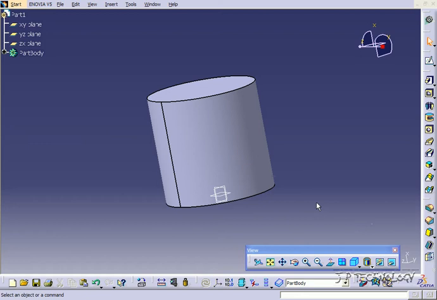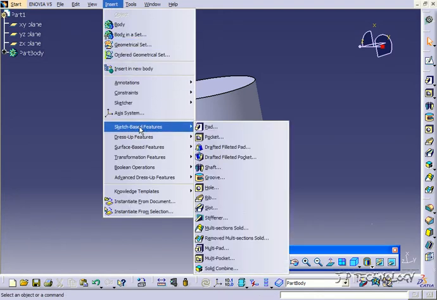This is tutorial number 46, and it covers how to use the Groove feature within CATIA V5. To start off, open up tutorial part number 46, which is located on the DVD. Now the Groove feature can be found on the toolbar on the side here, or if you go to Insert, Sketch-Based Features, you can find Groove.